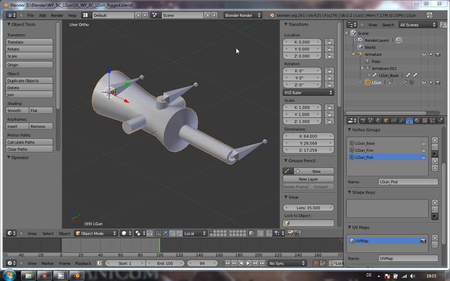Now, what we have to do is just be a little bit careful. As you can see here, I've got the weapon, cannon, whatever you want to call it. I'm just looking at it thinking, yeah, it looks a little bit like a cannon. But anyway, what we've got is our 3 rig bones. As you can see over here in the outliner, we've got the pod and the fire bone parented to the base bone. Okay, that's what we want.